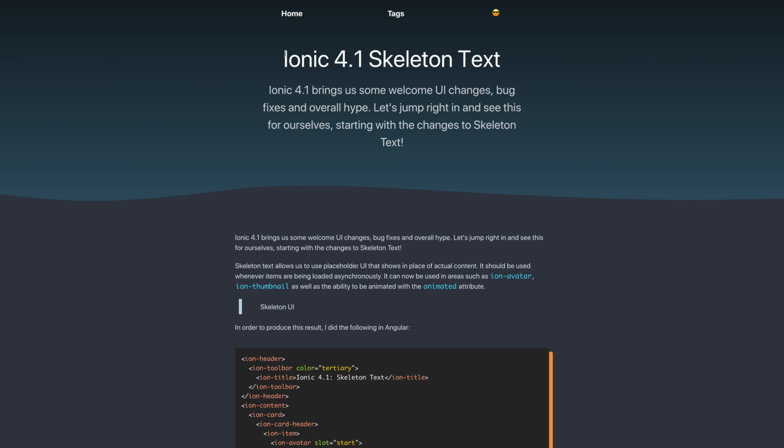We'll be looking at Ionic 4.1's skeleton text. So this allows us to, of course, put some preview UI before a UI actually loads. This means if we're using async data, we want to show the user that something is going to arrive on screen even though it hasn't appeared yet.